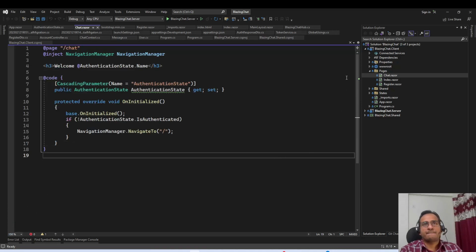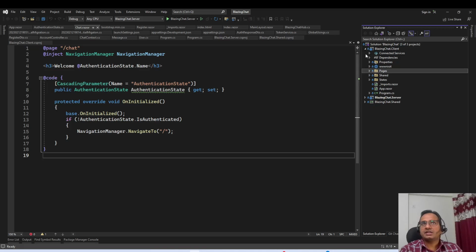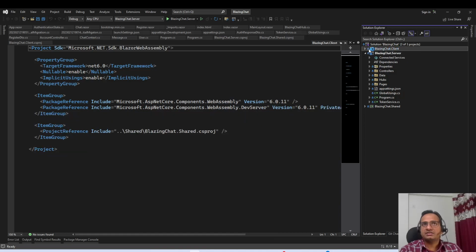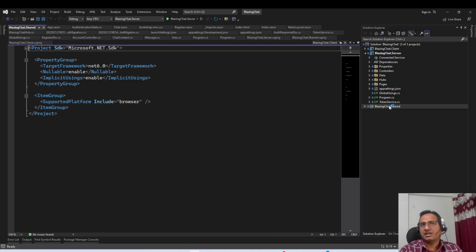So we have created a Blazor WebAssembly project with hosted selected. So it has this server project, which is kind of a wrapper for our WebAssembly project, and this client is the WebAssembly project, and then this is shared, which has the models and DTOs which are shared across both of these projects.